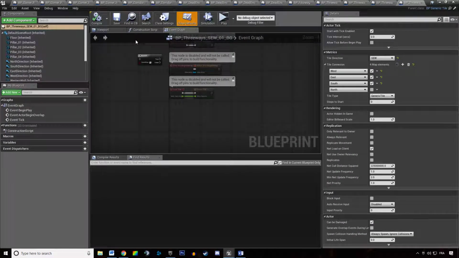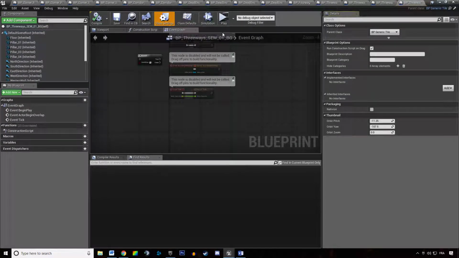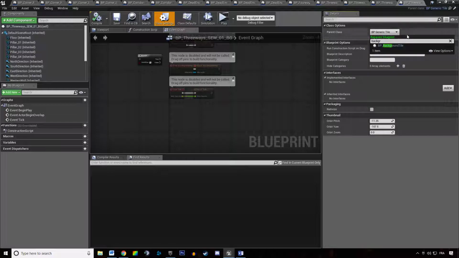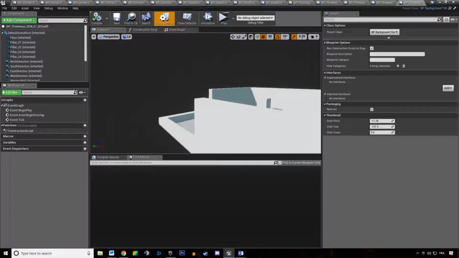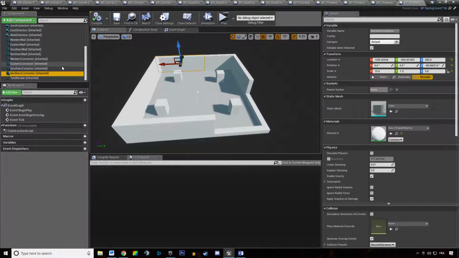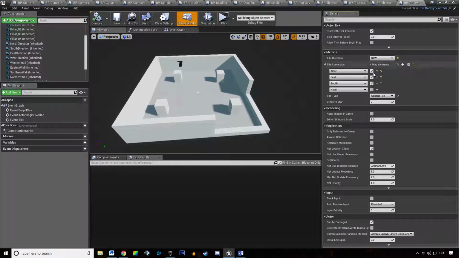I'm going to open that up. I'm going to go to our class settings tab and I'm going to say these tiles are of type background tile, reparent. Then I'm going to go to our viewport and it's going to bug. Yep, it's going to bug, it's going to consider, yep, all values are. So this is unfortunate.